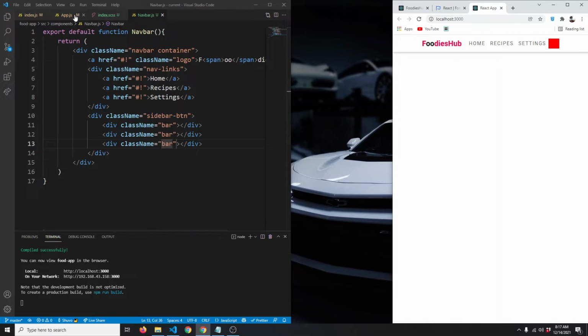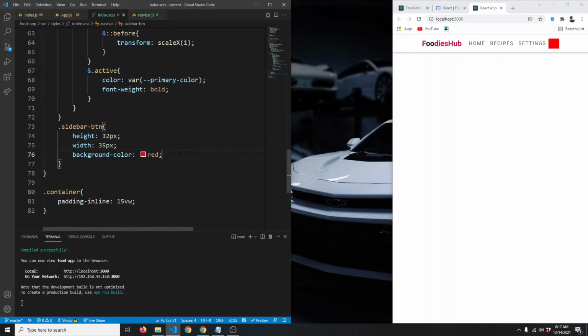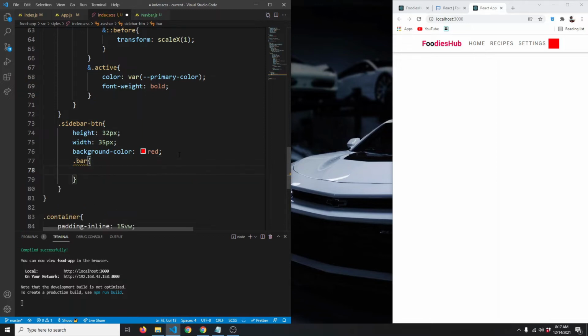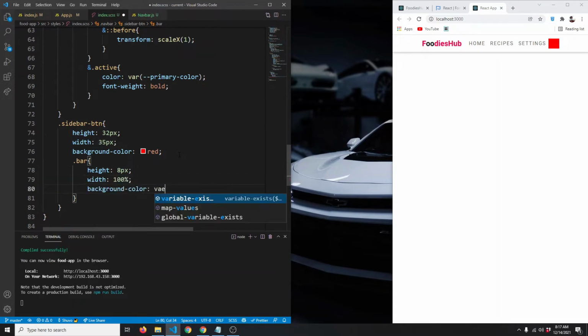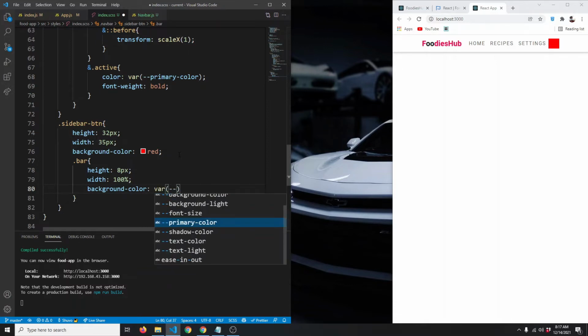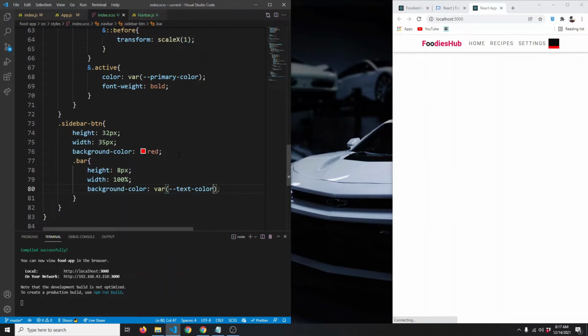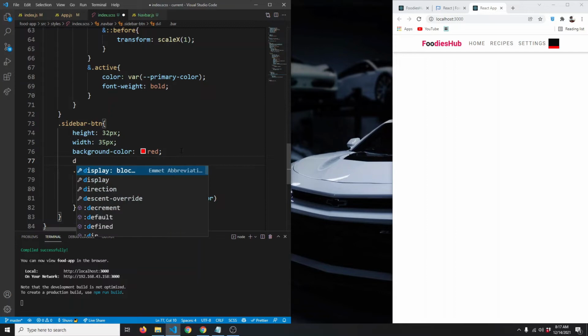So let's go to our index.css. In the sidebar button, we'll have some bars. So dot bar. Let's say they will have a height of 8 pixel. The width will be 100%, like so, and the background color will be our text color. We're going to say dash dash text dash color, like so. So here they are.